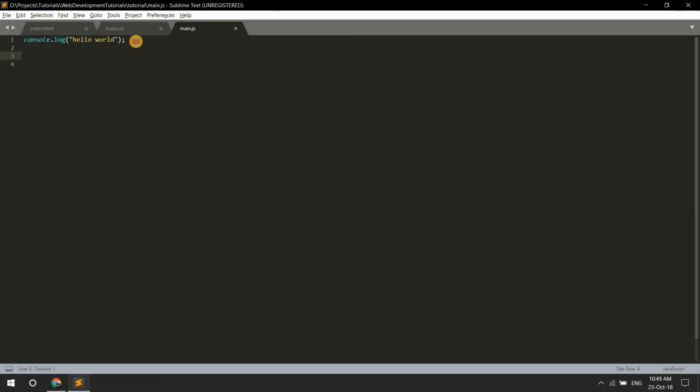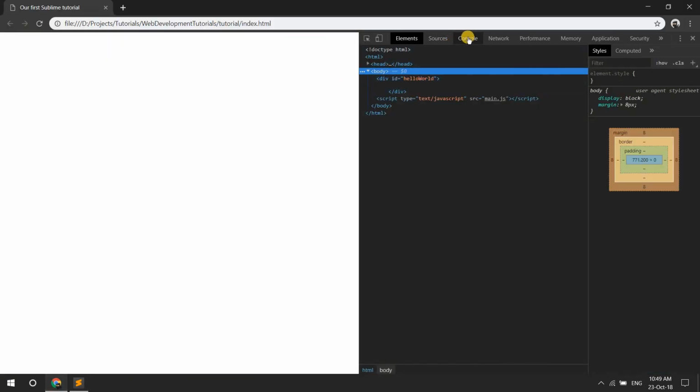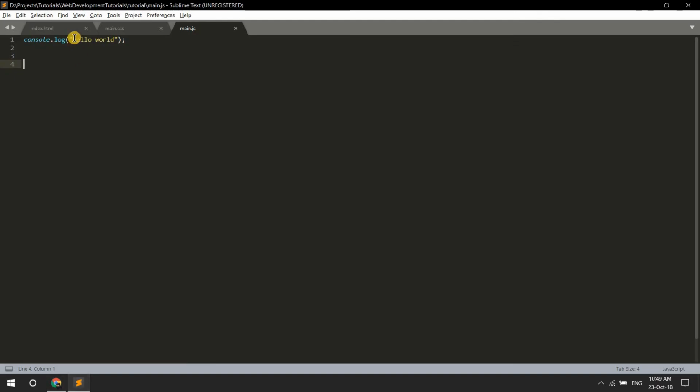So here we output to the console. Let us see this message in the console. If we go up here and pick console, we should see hello world. Let me put something else here. Save main.js, refresh the page, and as you can see here, something else is outputted.